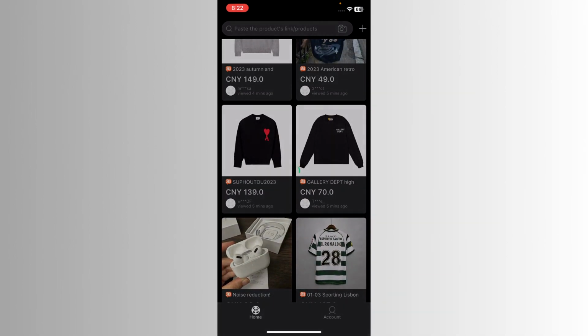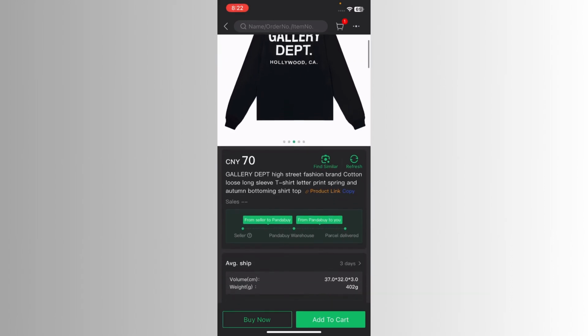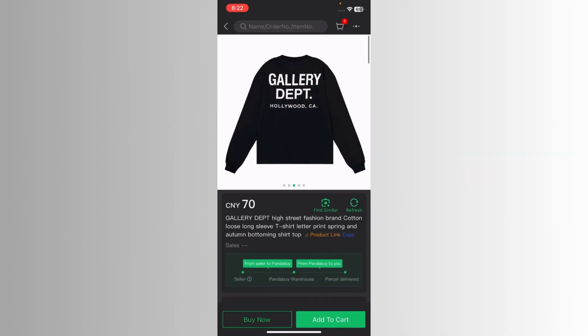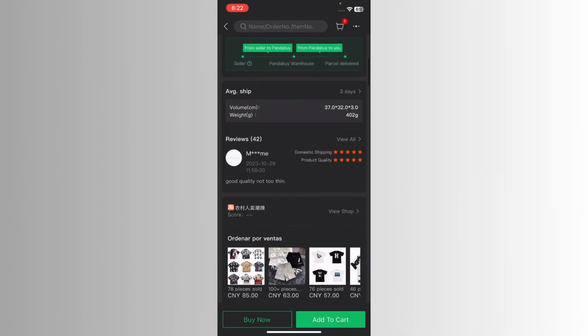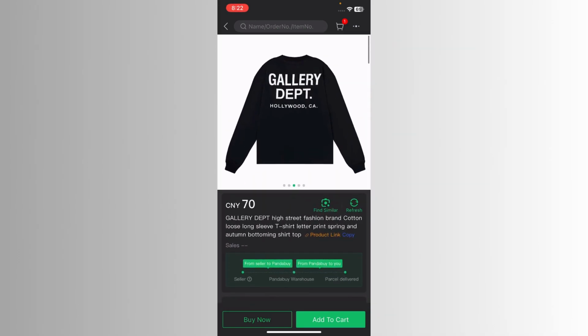As you all can see, these users have done every single step that I told you all, and they're selling it. And yeah, that's basically it on how you can make money on Pandabuy. I hope I helped you guys out.